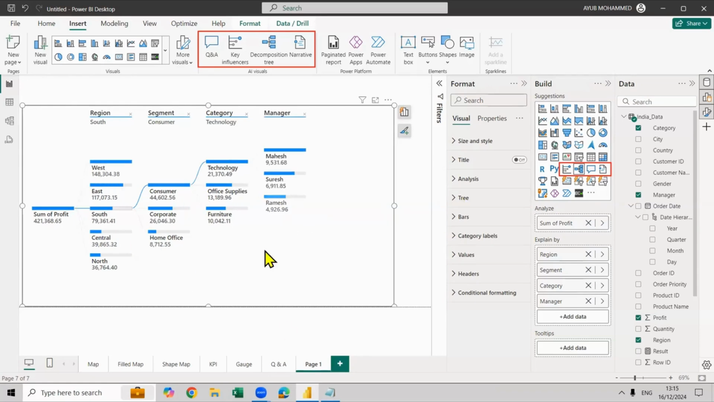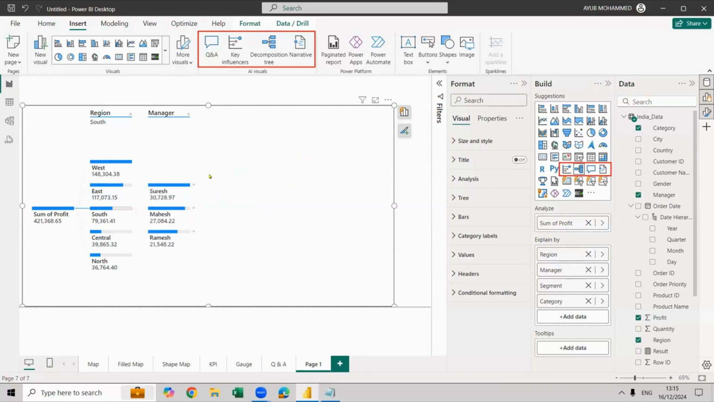So this is called a decomposition tree. This is the main concept. From here, it is creating branches for you. You can lock it or you can remove it. Suppose you don't need the segment now. Segment should be last, category should be second last, and manager should be here. You can just remove it from here. Remove like this. You can click.